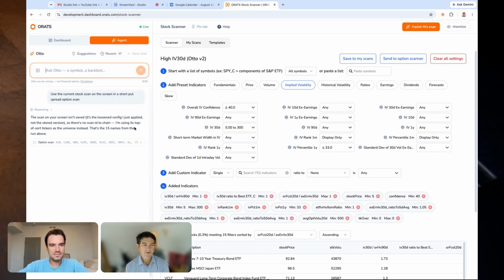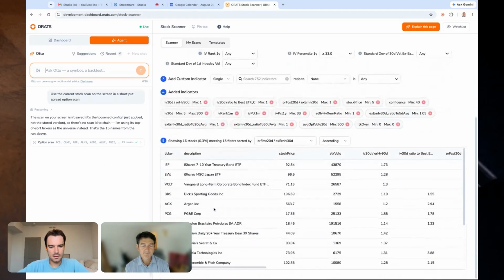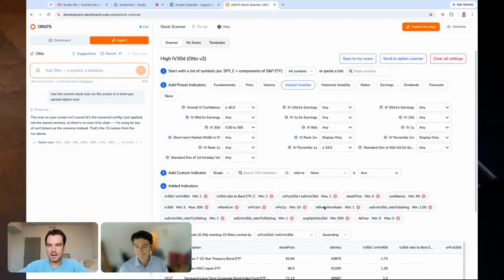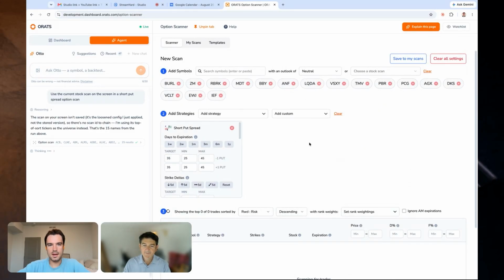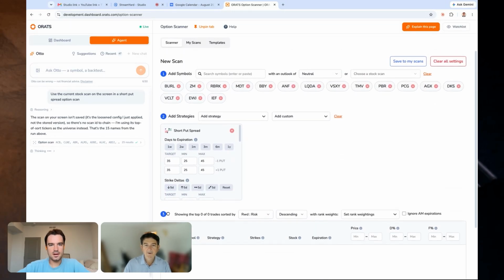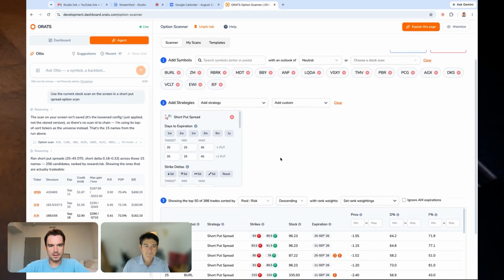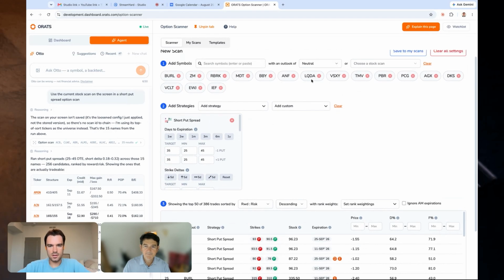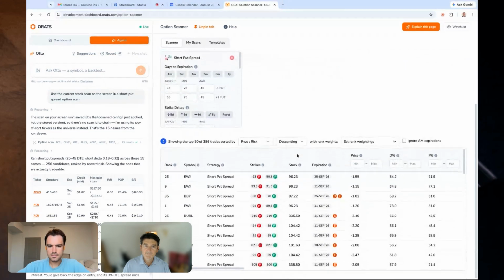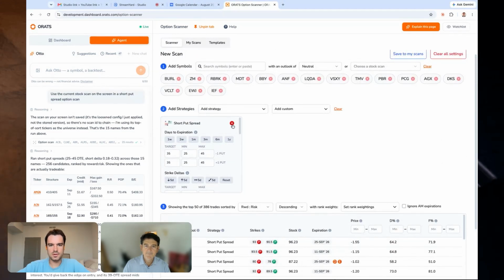So, here we go. See if it does this right. If not, you can just click send to option scanner right here. Oh yeah, that's right. And then it'll take you to the option scanner into a fresh scan and show you. So these are all the symbols from the stock scan, and then these are the results. So this is a short put spread.